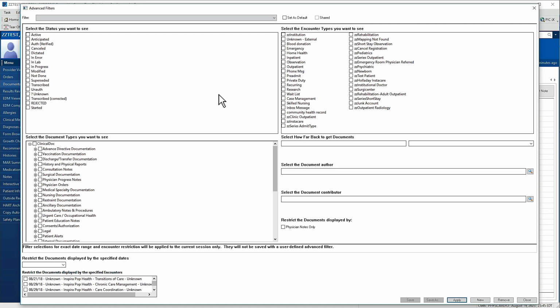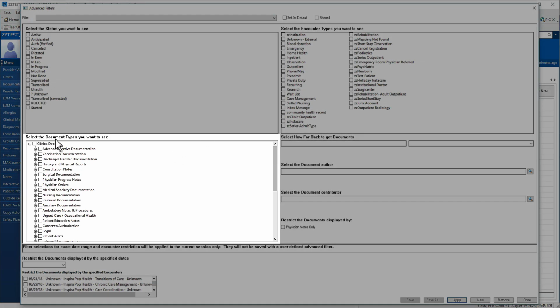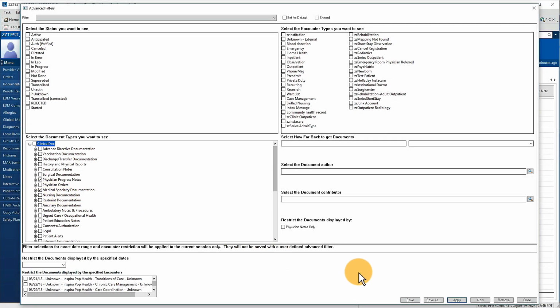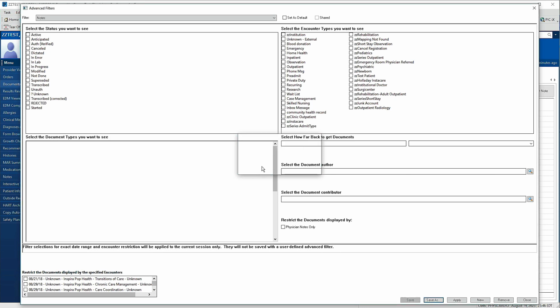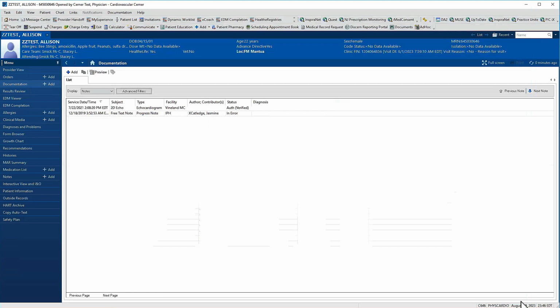This window is pretty busy, but what you're looking for is pretty simple. On the left-hand side, you have this section titled Select the Document Types You Want to See. And you're simply going to check the boxes for the type of thing that you want. And then you're going to name this filter whatever you want it to be. So in the bottom right, I'm going to click Save As, and we're going to call this Notes. And I'll click Save. We'll apply the current filter and then we'll close it. And we'll see how that limits what we're looking at in this section here.